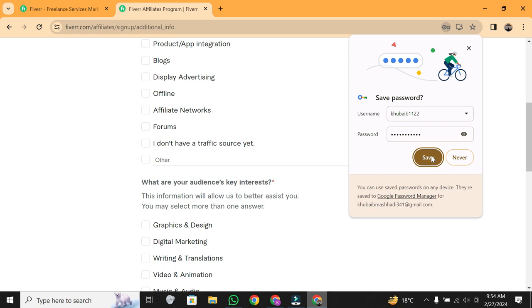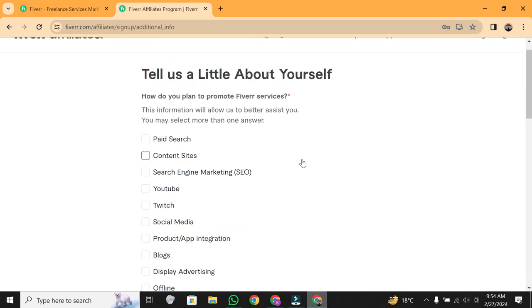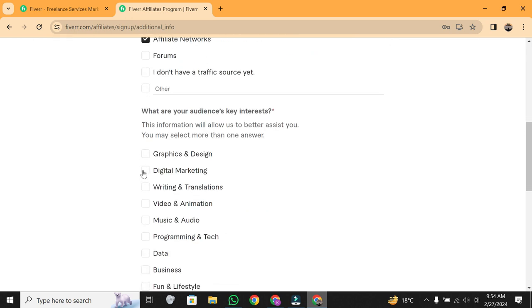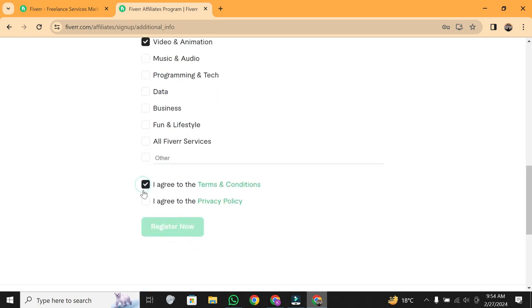Now, you'll need to specify how you plan to promote Fiverr. For example, you can mention YouTube and social media. Describe your audience's key interests. Agree to the terms and click Register.